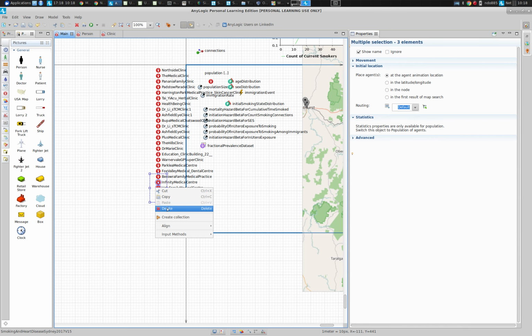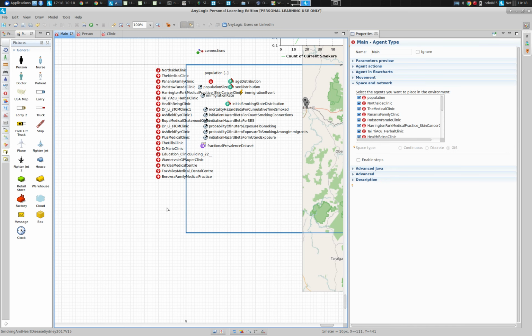Okay, there we go. So there are clinics. Those are now instances of classes, right? They're like individual people, except they're individual clinics here. So now we have two types of agents, clinic and person. And these are each individual persons, not a population of them yet, but individuals.